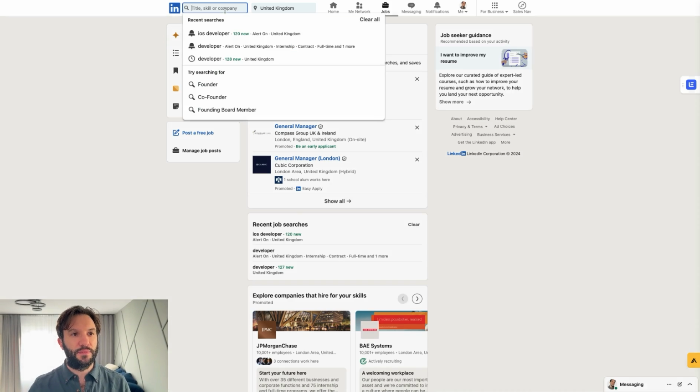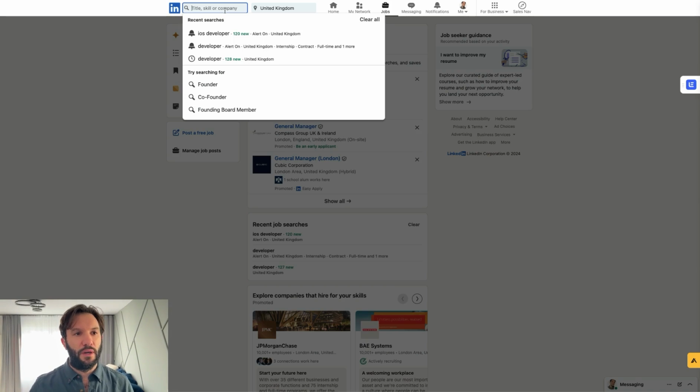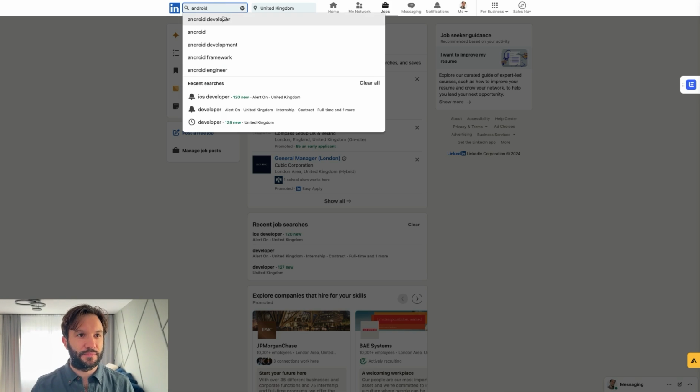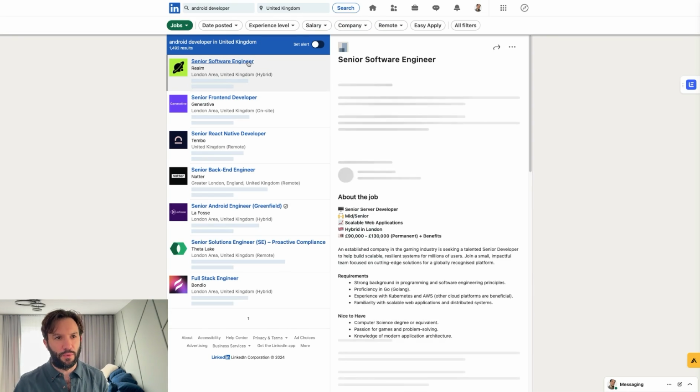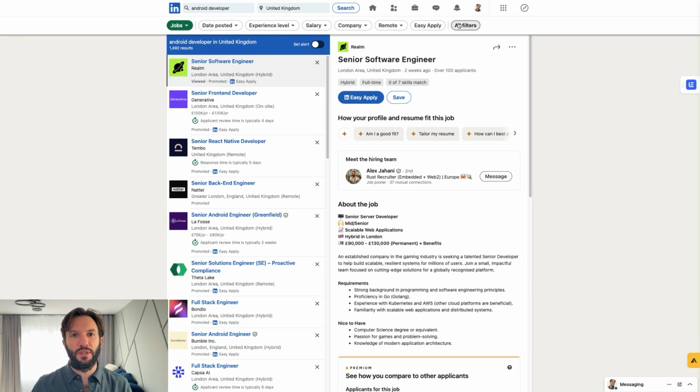What you do is, let's say you're looking for an iOS developer. You can already see I've already done this before. So let's do Android. So you're a mobile developer. Let's say you do both. And you can create your search criteria.